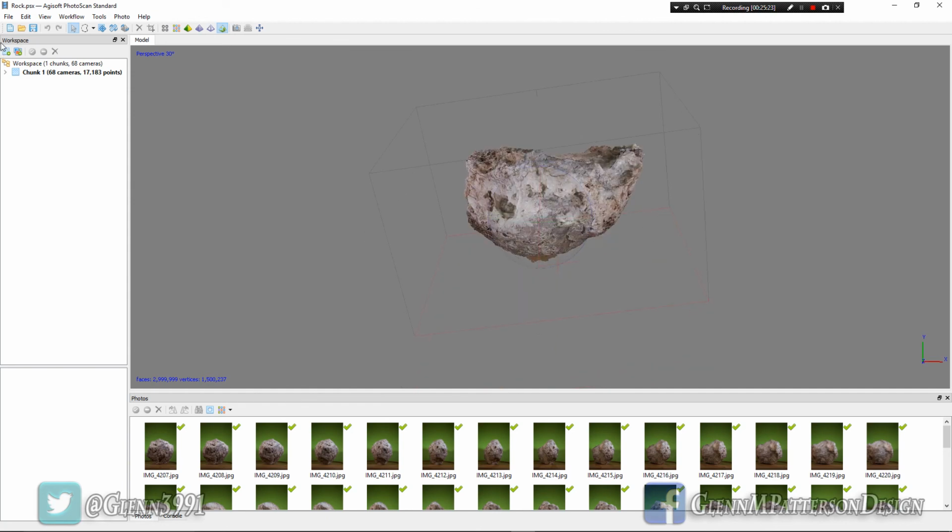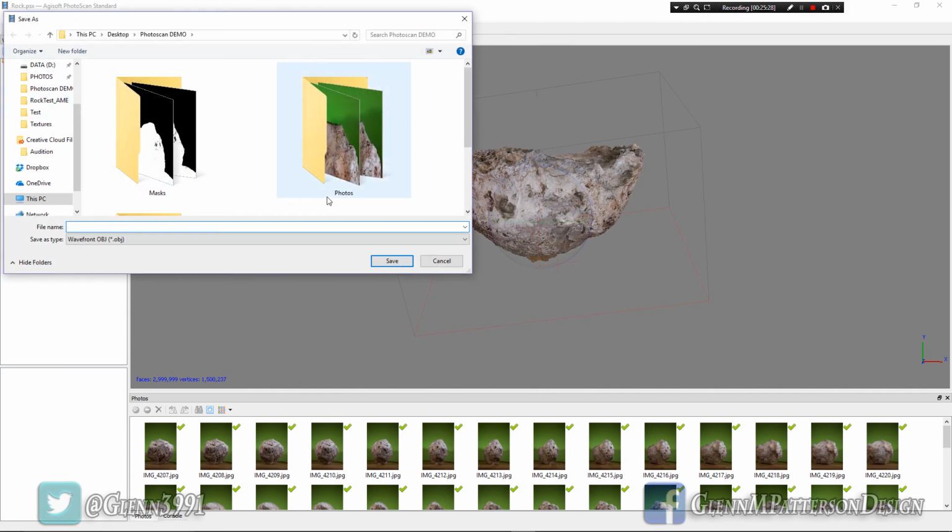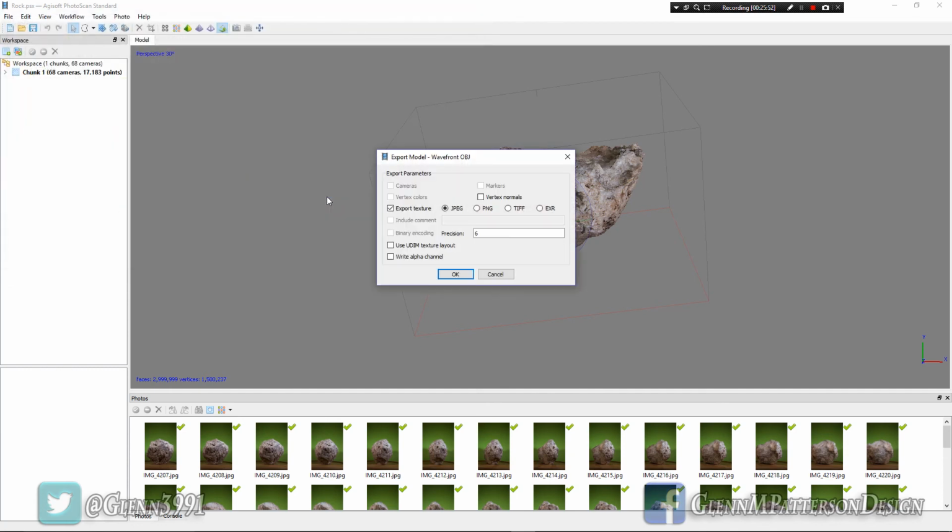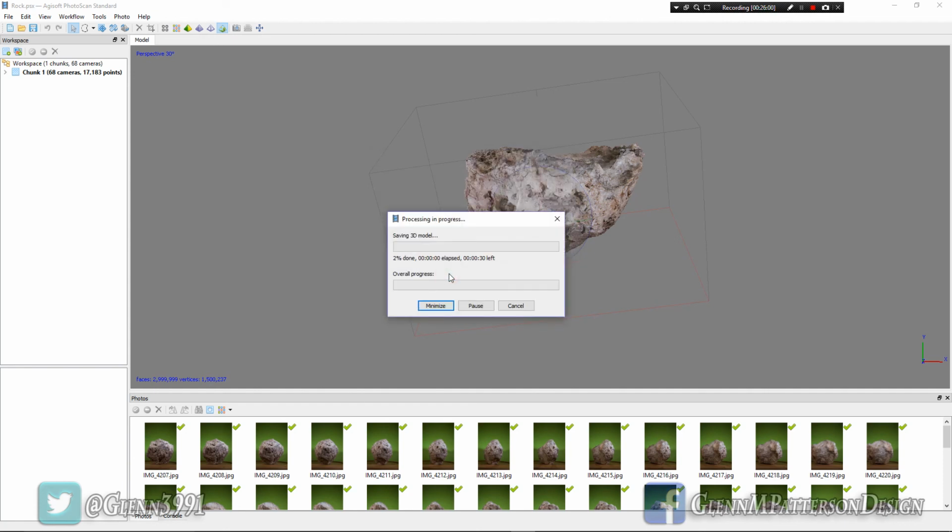But otherwise, let us go ahead and do export model. And I am going to call this rock underscore scan, just so I know what I'm working with, so I don't accidentally open up the rock scan when I'm trying to mess inside of Substance Painter, because we still want to go in and do some cleanup inside ZBrush. So I'm going to save, bring this up here, just export. I just do JPEG, it'll save out 8K texture for us, and then click OK.